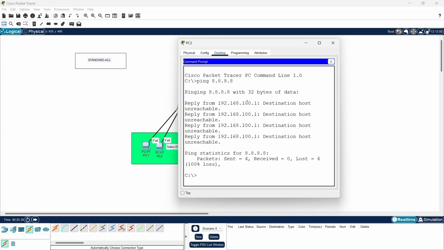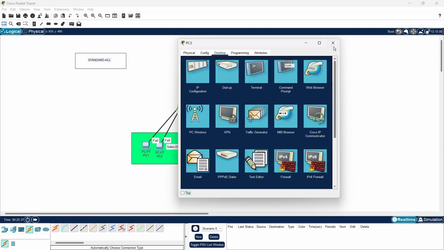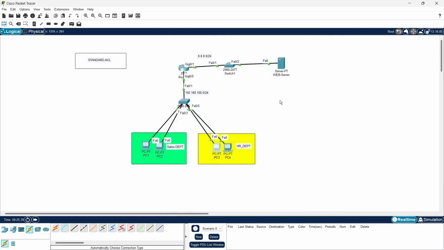This is how to configure the standard access list. As we said, the standard access list is a rule or a policy that controls the network traffic. It allows, permits or denies the network traffic from passing through.